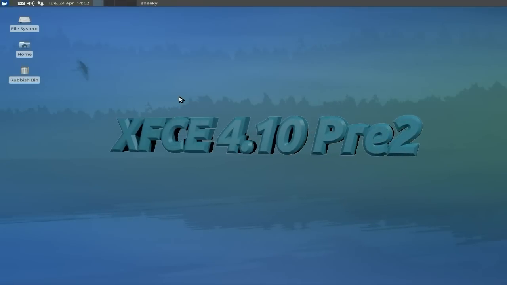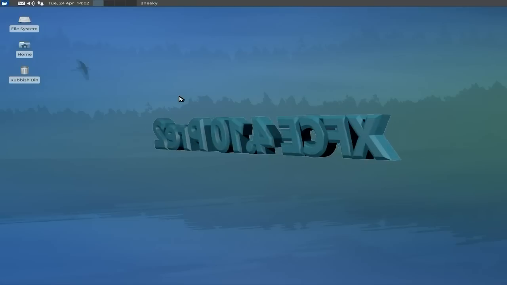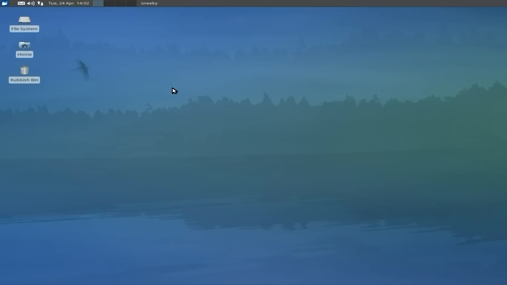Well, this is Xubuntu 12.04 beta, obviously, because it's not actually ready yet until two days' time. But we're here running XFCE 4.10 pre-2. They wouldn't give me the full one because that's not out for a couple of days either. Right, it's not quite ready yet and it's a bit rough around the edges.